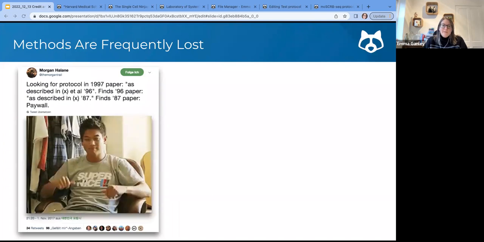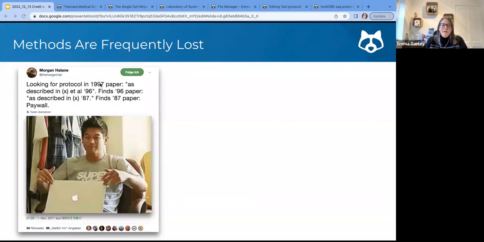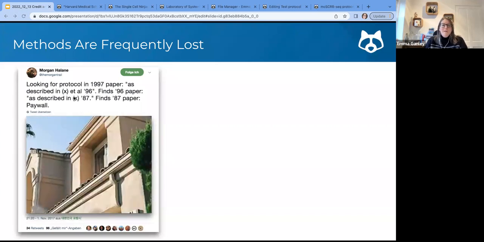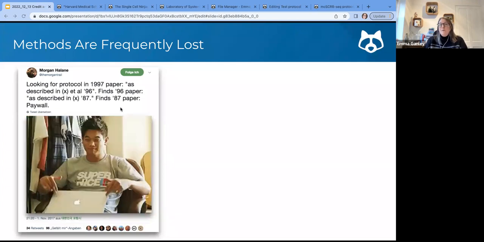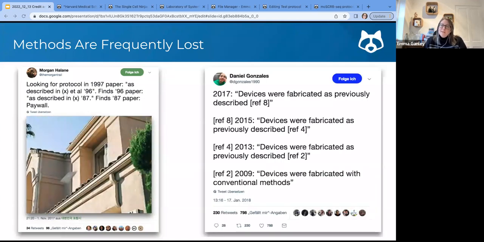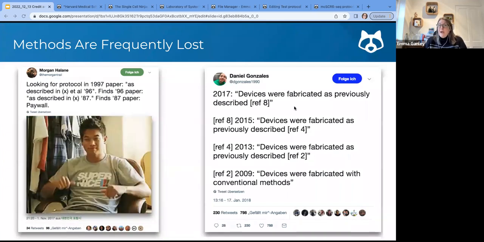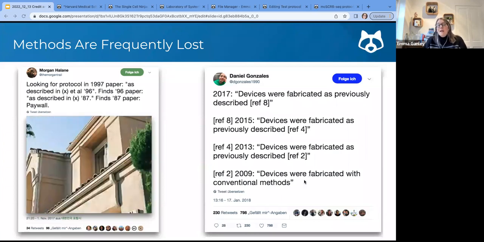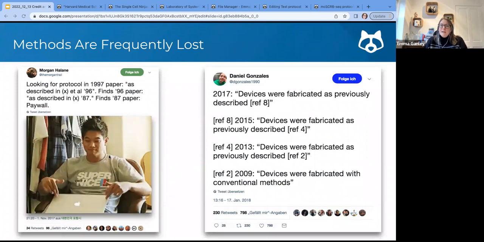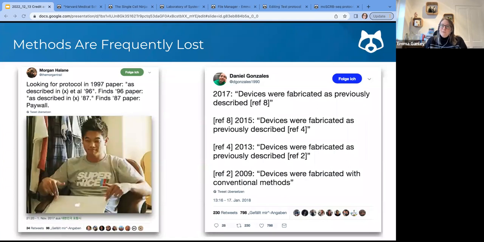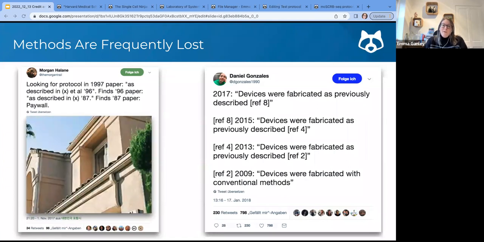So this is a biologist who got very frustrated looking for a protocol in a '97 paper, being bounced from multiple papers back in time to a 1987 paper that was paywalled, probably wasn't even online at that point in time. So the information's just not available. And similarly, on the right here is a tweet from a physicist who was looking at how devices were fabricated, and that was previously described by conventional methods. So it can be impossible from what's in a research paper right now, frequently, to actually know what was done, what experiments were performed.